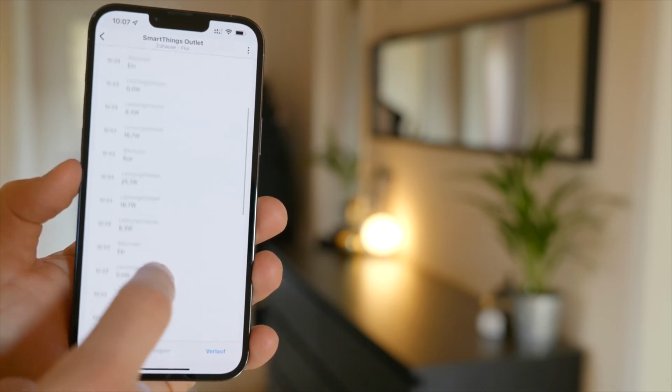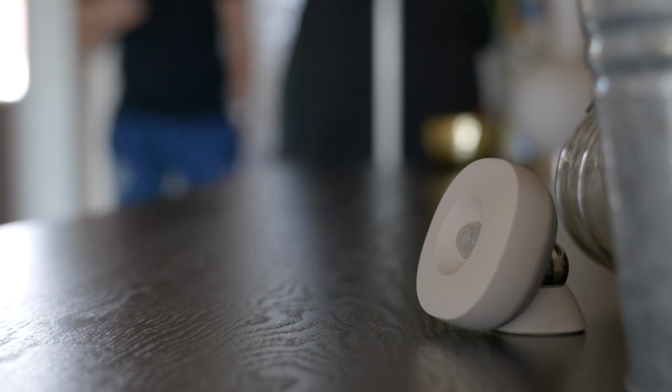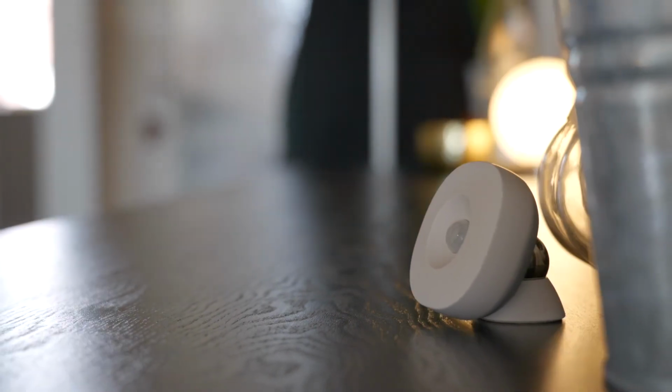For you, there are now plenty of possibilities to combine several devices within the Smart Home Hub.